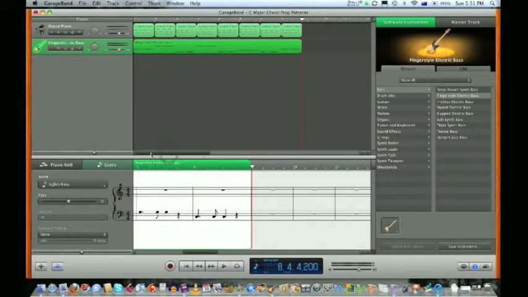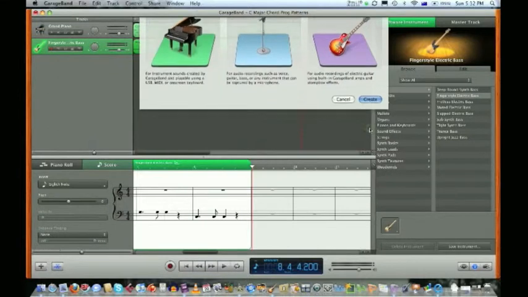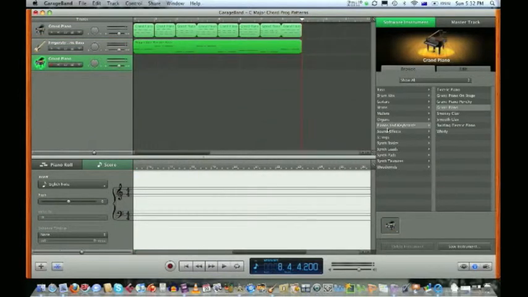Alright, while we're here, let's just carry on and add what we call a pad part, where what we do is we play nice long chords. Once again, new track, we want a software instrument, create, and this time let's choose synth pads or strings. Okay, let's just see what orchestral strings sound like.